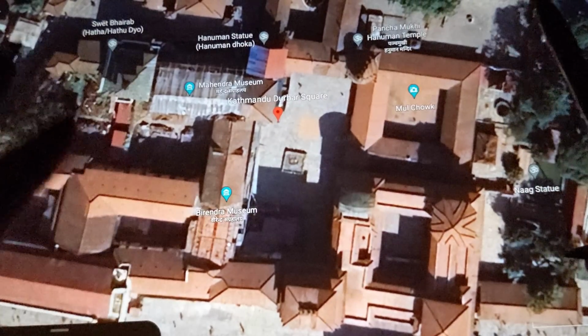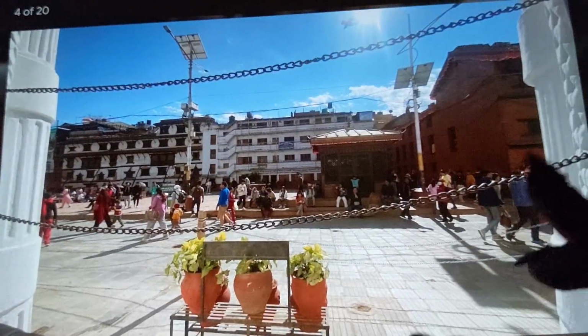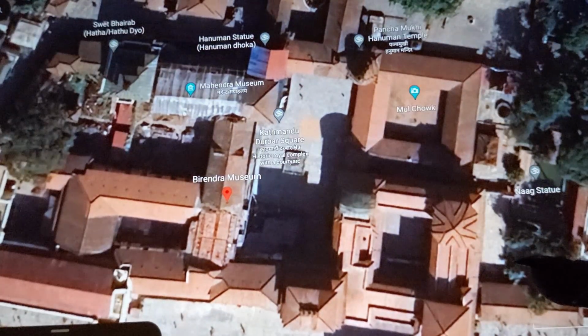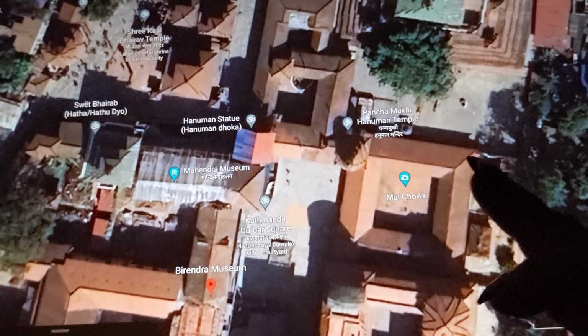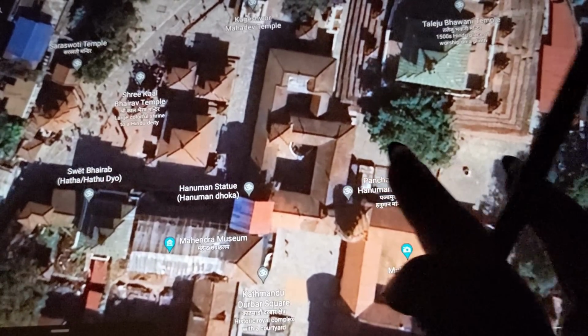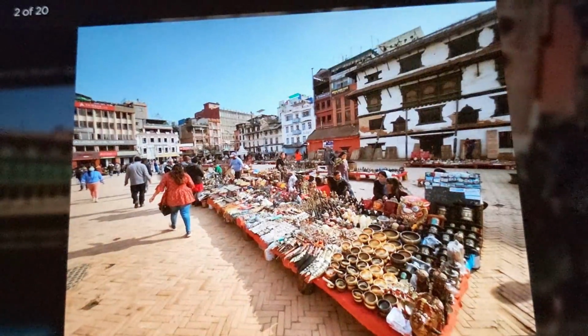This, I believe, was the living quarters of the royal family, which is now a museum. You can see it's just absolutely crawling with people all over the place. Let's see. We can look at the Hanuman temple. There we go. You can see all the trinkets for sale. And beautiful buildings.